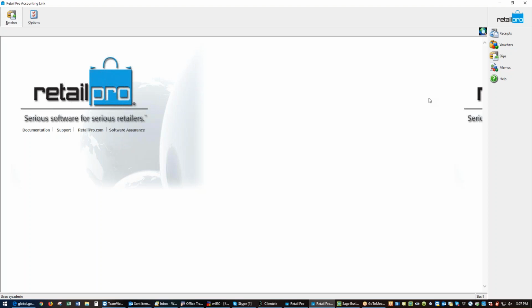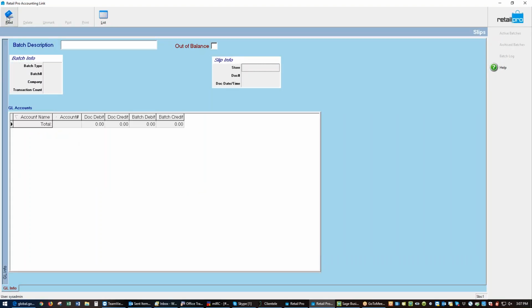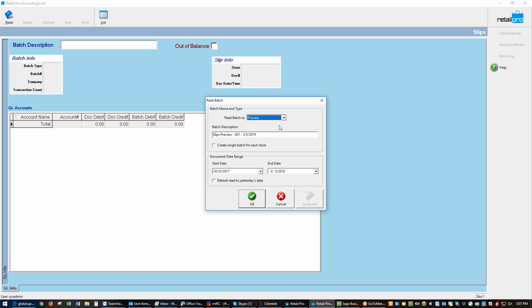We could also read slips to see if we transferred anything between stores. They read exactly the same as with vouchers. You would choose slips. You would choose read. You can choose marked. If you choose preview and you read a batch as preview, all you're going to be able to do is look at it and throw it away. You will not have a post option.